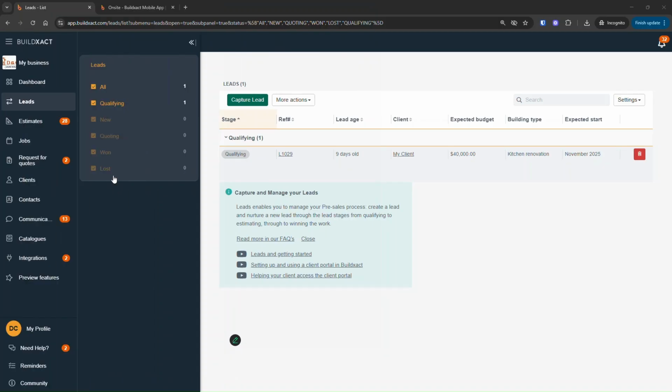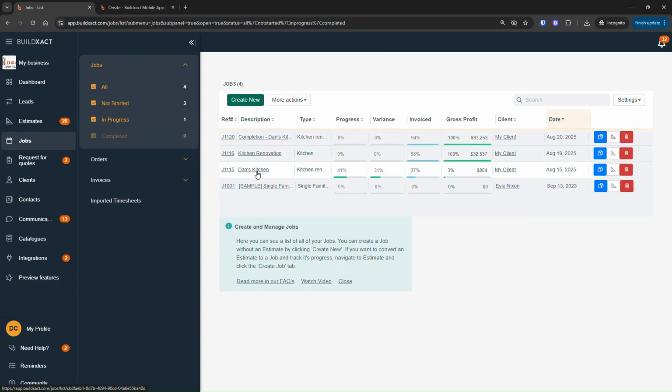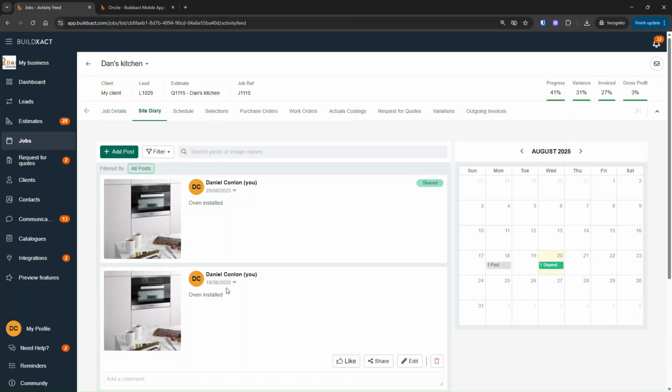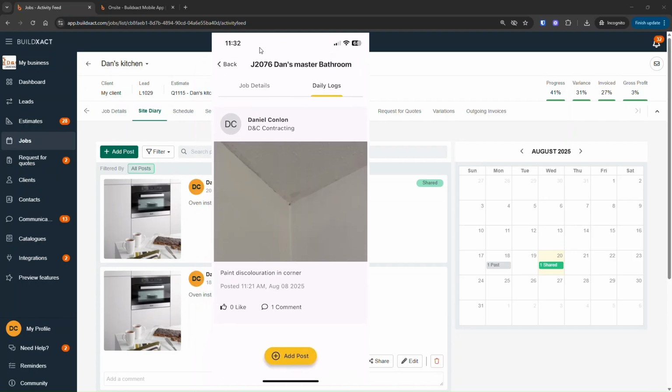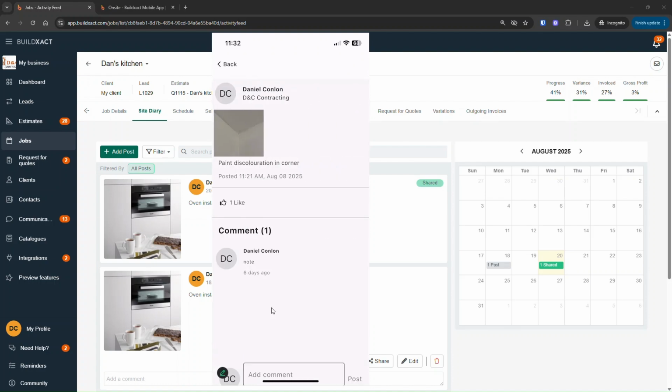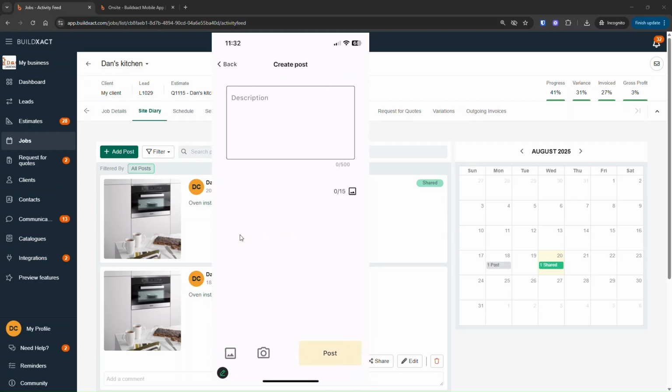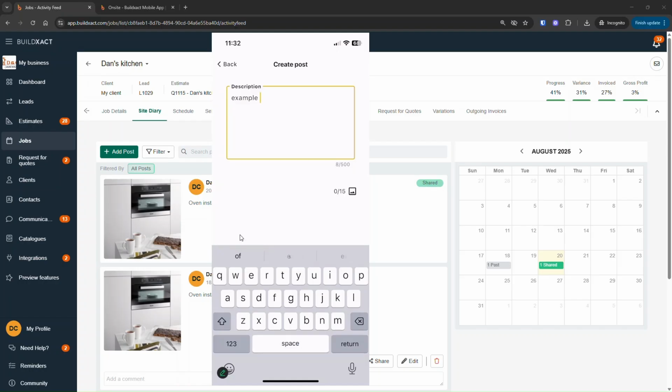So if I go to a job, and again, flicking between them quite a lot, any site diary post that's already been made will be visible on the Onsite app, and any post that is made from the Onsite app will be visible here in the site diary area. As far as how this actually gets used, they can like things, they can comment on things, they can go and add their own posts, which I'll quickly do. So example. And as mentioned, you can add photos from your photo reel. I won't do this right now, but you can add up to 15 just on the go.